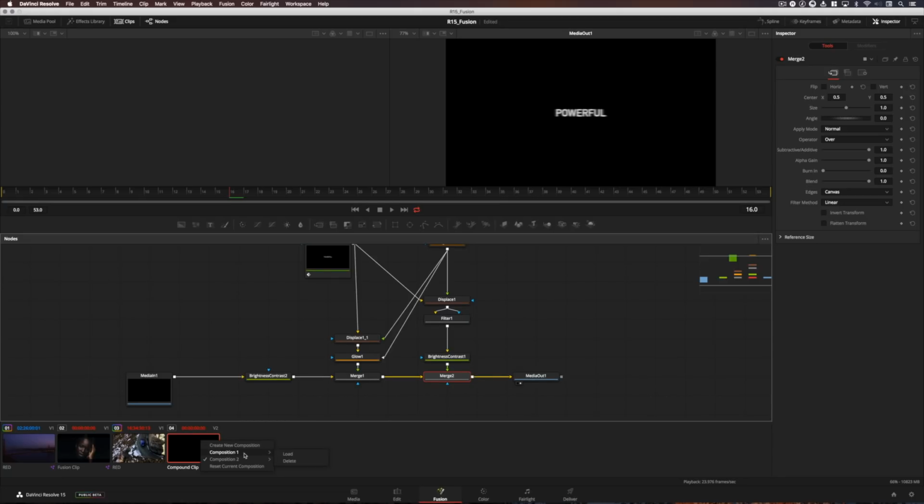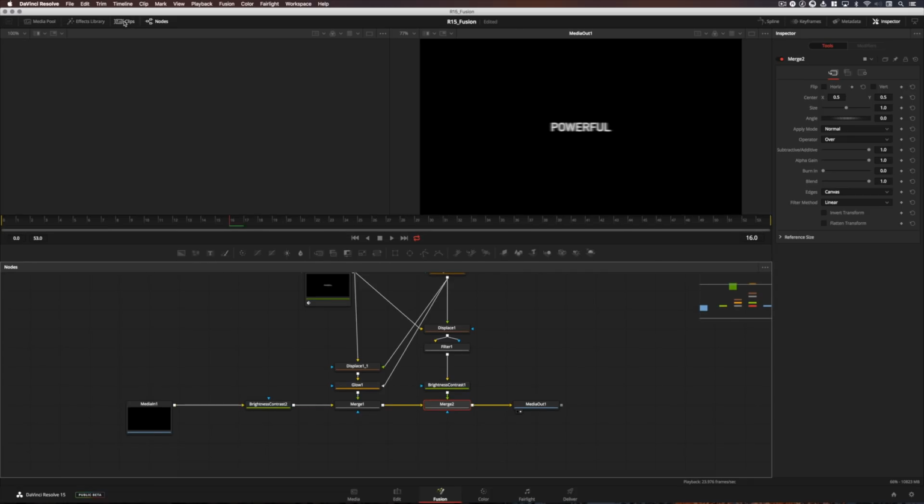And at any point in time, you can jump between the two. So go back to composition 1, hit load, or whatever you want to do. But there it is right there. Reset current composition for you. So let's turn this off.